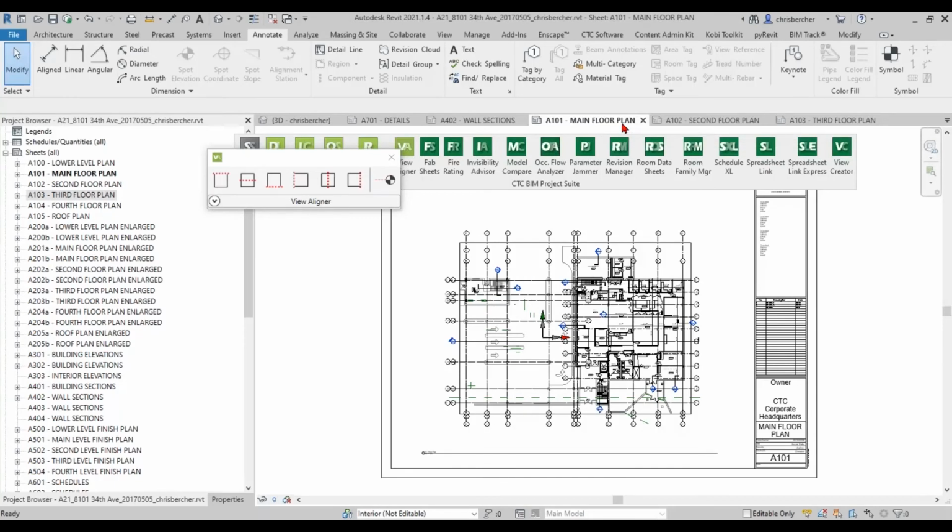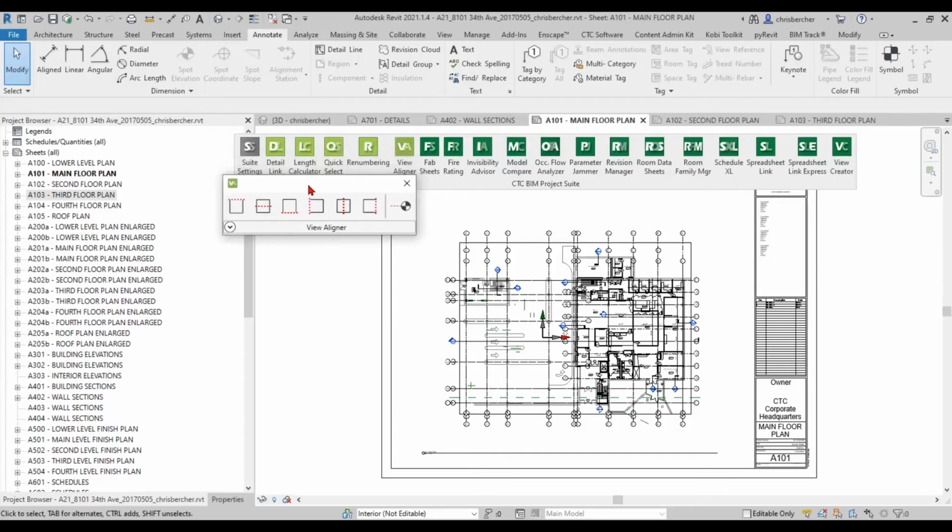So as we do our actual page turn, I don't have things jumping all over the place. And that's the idea, right? That's what we like to see when we're doing our sheet setups. So we can now accomplish that with our nice free tool in View Aligner.